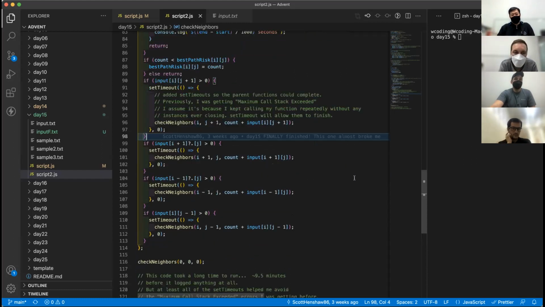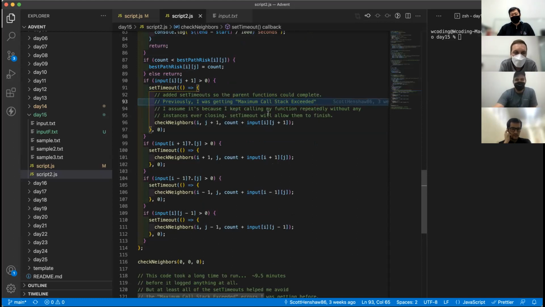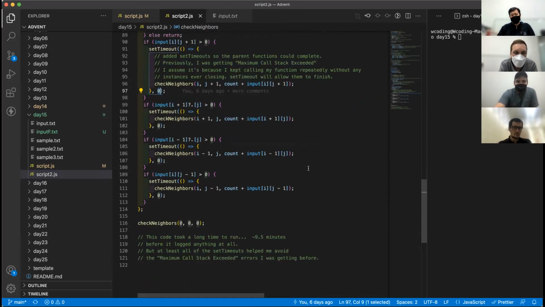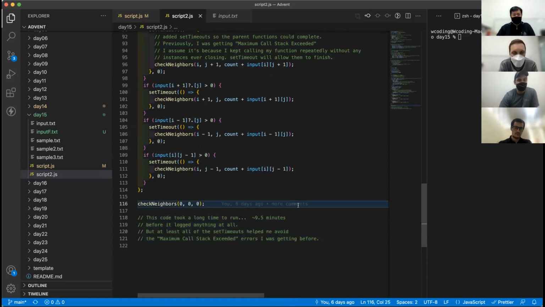This took me a long time because I kept getting this maximum call stack exceeded. And I knew that if it could just run, it would get the final answer because it worked for part 1. And the only thing for part 2 is it's just a lot bigger. So my hacky way was to get my setTimeouts in here. And it ran, it takes a long time. This is like a 10-minute runtime. I calculated it at about 9.5 minutes on my Windows machine. I don't know how it runs on this Mac. Probably similar. But at least it finished.